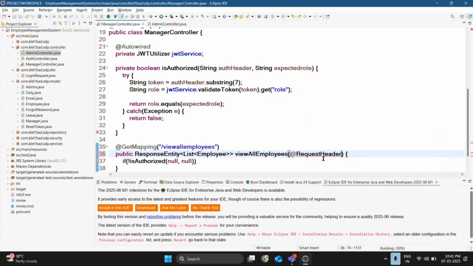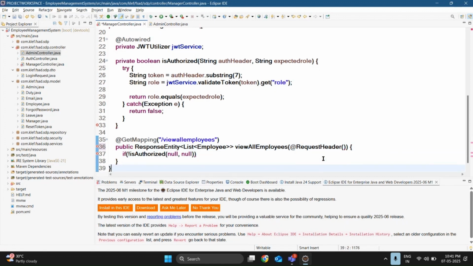Request header of... I can say I will pass. Why am I using authorization directly? I will use this word directly from the front end part. So I'm using authorization directly. For the name, I can say auth header. Name can be anything, no issue.